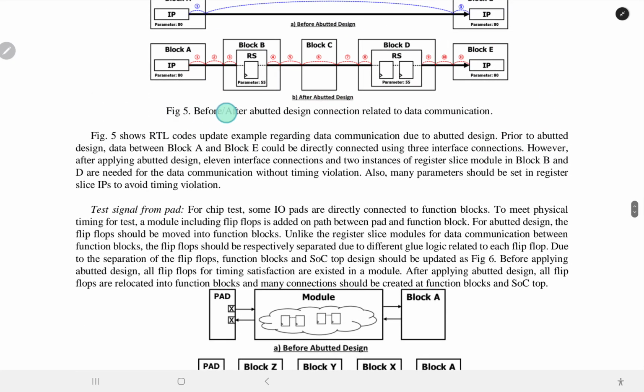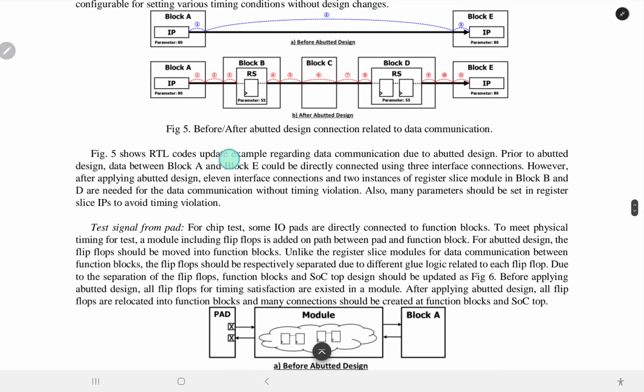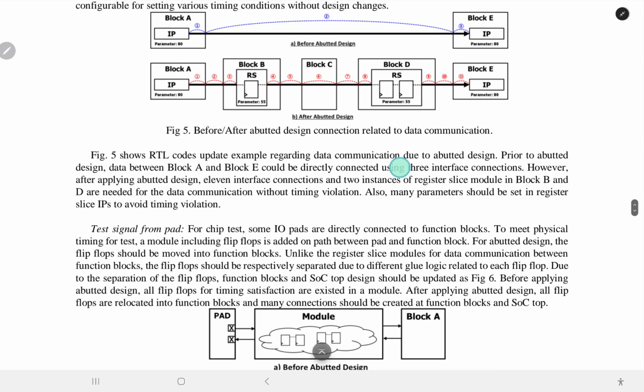Figure 5. Before-after abutted design connection related to data communication. Figure 5 shows an RTL code updated example regarding data communication due to the abutted design. Prior to the abutted design, data between block A and block E could be directly connected using 3 interface connections.